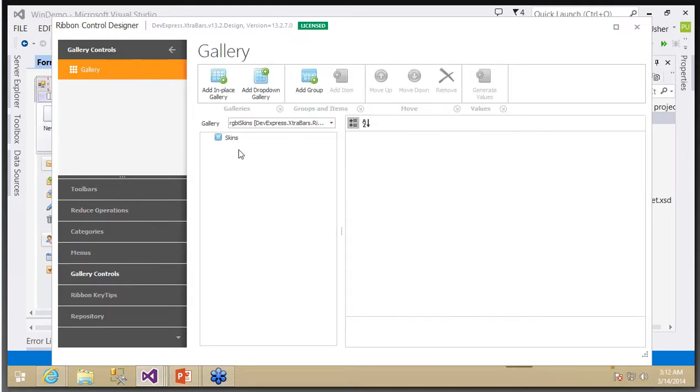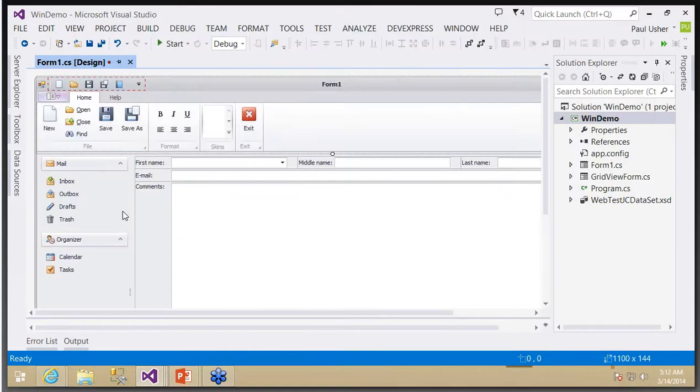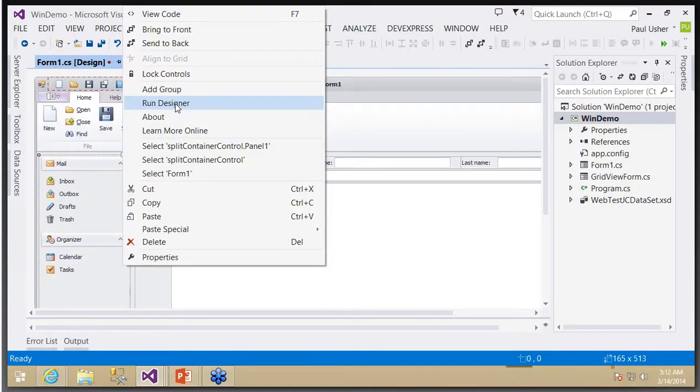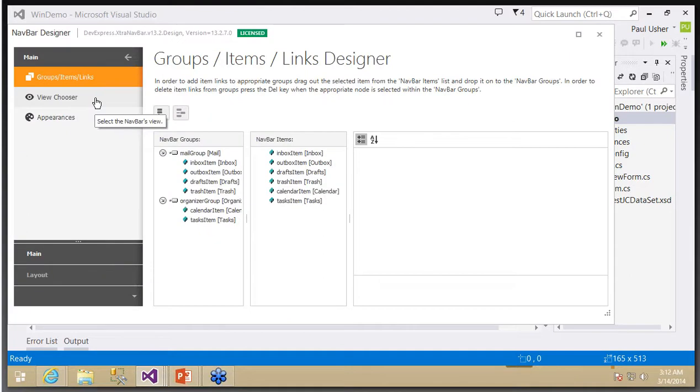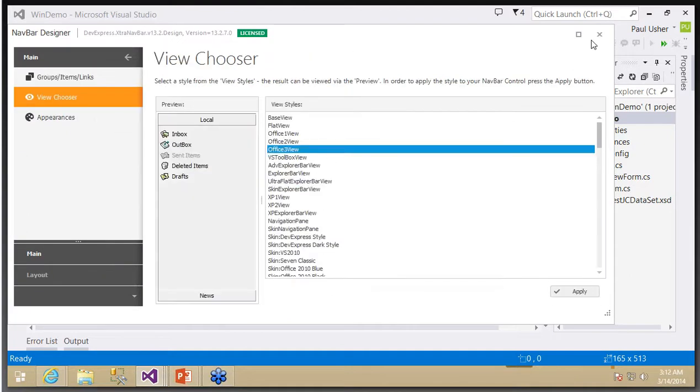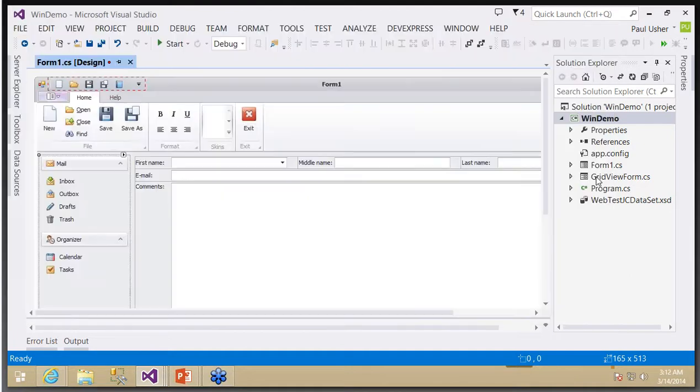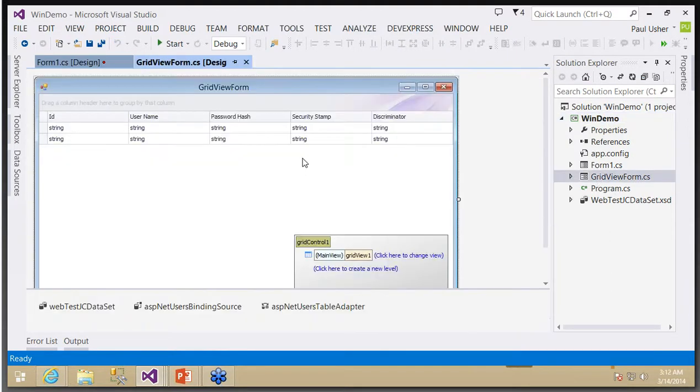Everything is done in a nice, clear, visual way to allow me to get on with my job. Exactly the same applies for the navbar designer. Again, familiar look and feel allows me to go through and just start playing around with the different properties that I might want. I have another form in the background here, which is the grid control.